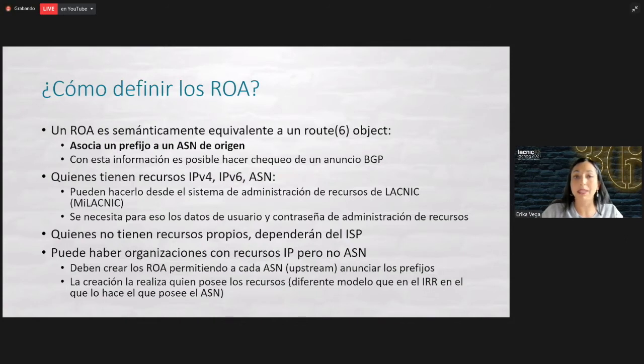So what does this RPKI system look like in practice? A ROA is a digital certificate that certifies our route. These ROAs can be equivalent semantically to a route6 object. The ROAs associate a prefix to an origin ASN. I publish these routes, the following prefixes under this origin ASN, the origin ASN that I have, or maybe an end user that does not have an autonomous system and does all its publications on the ASN of the service provider. So we would have to create our ROAs based on the resources we have and also indicating that the origin ASN is that of the service provider.